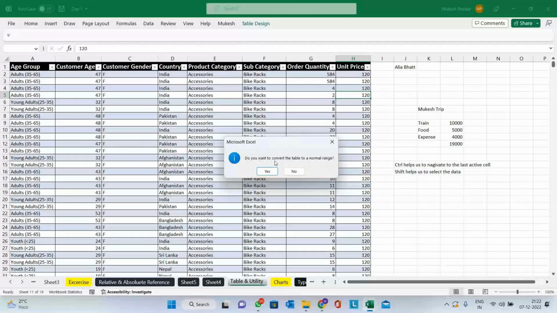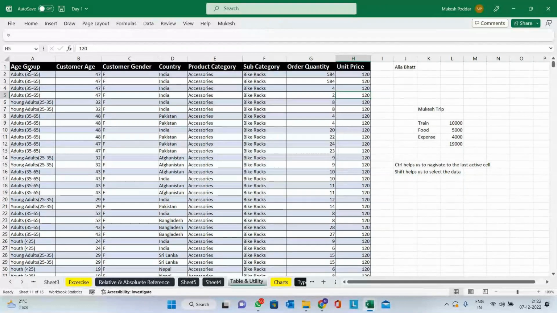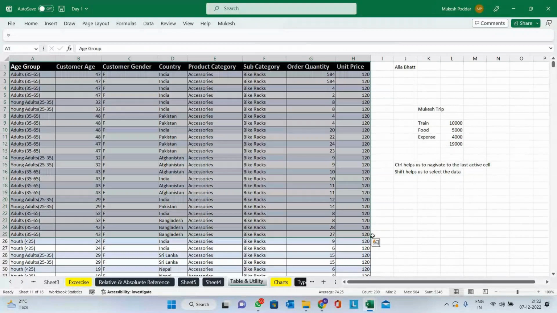So this is your normal range. Till here, everyone is okay? Yes or no? Yes, sir. Yes, yes, sir.